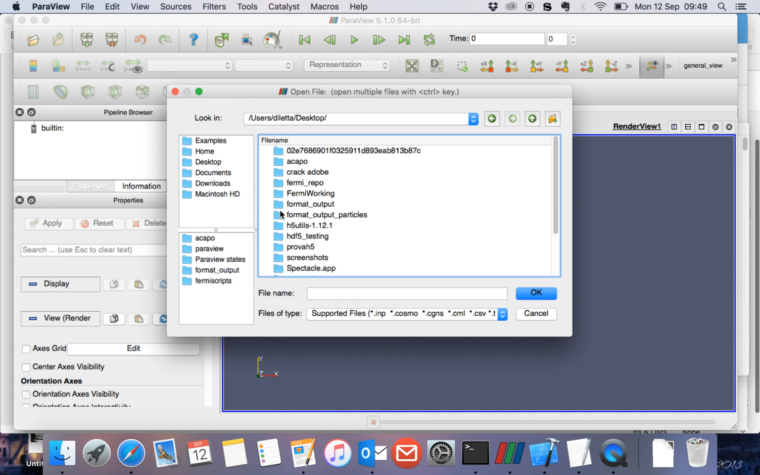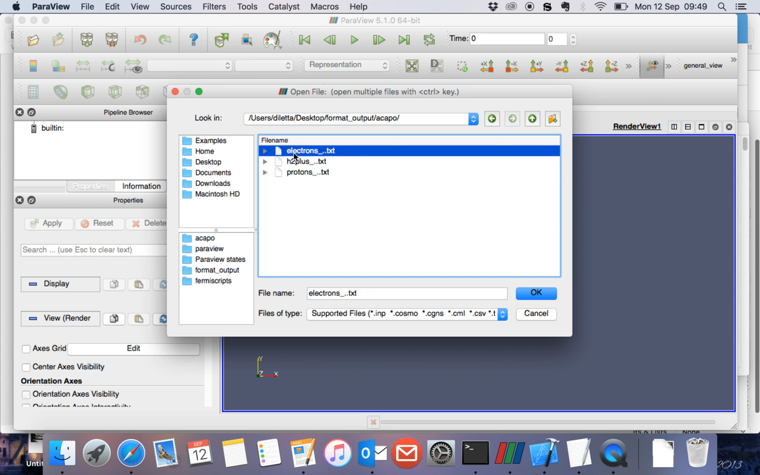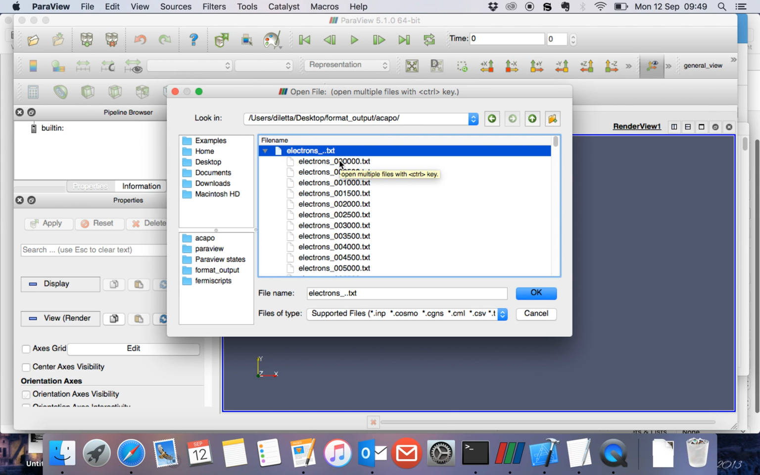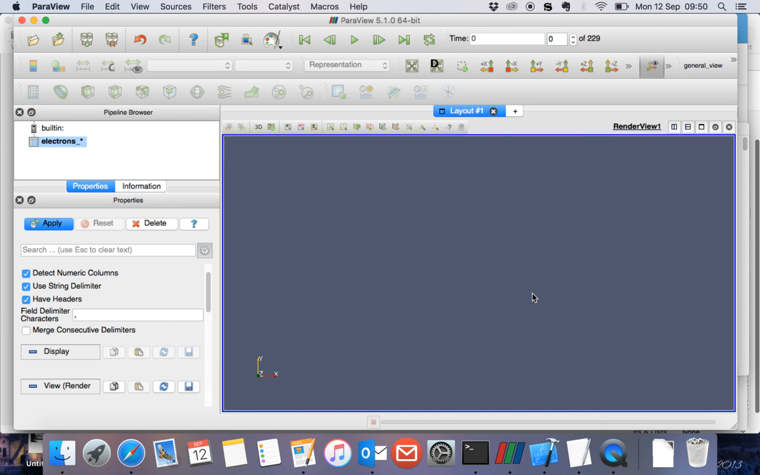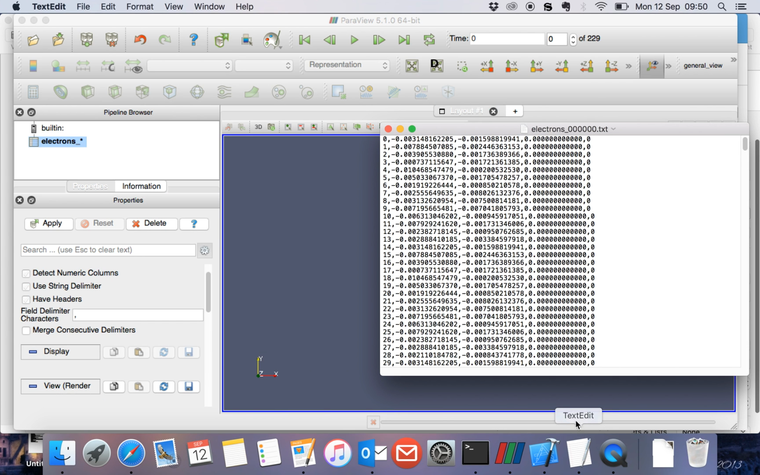As we can see, ParaView is able to understand very well that a number of files belong to the same group. So here we have the electrons being sampled at different moments in time, but from the structure of the file and from the name of the file itself, ParaView understands that they belong to the same class. They are the same particles, but they are, let's say, mapped through time. So we click on here, and just to show you, my file looks like this.